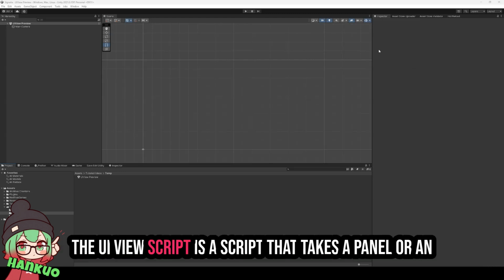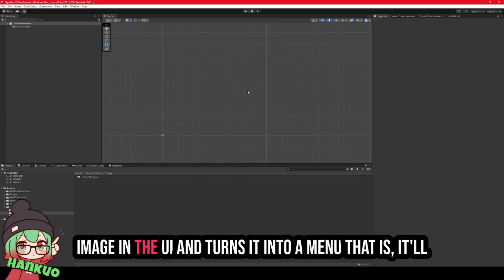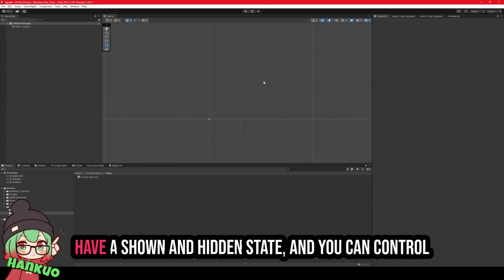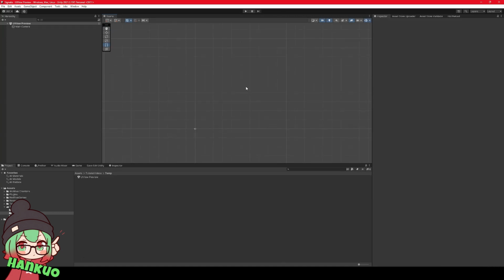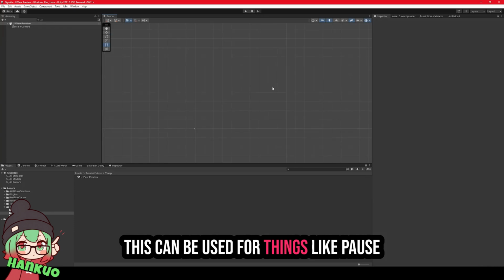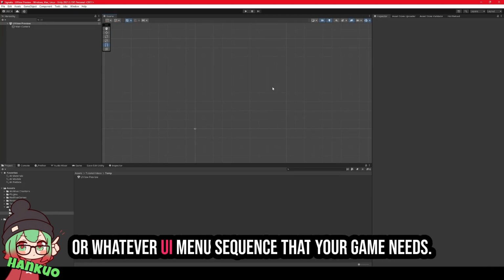I'm going to be previewing the UI ecosystem components, and I'm going to start with the UIView script. The UIView script takes a panel or an image in the UI and turns it into a menu. That is, it will have a shown and hidden state, and you can control that through either scripts or the radio system. This can be used for things like pause menu, character screen, settings, or whatever UI menu sequence your game needs.